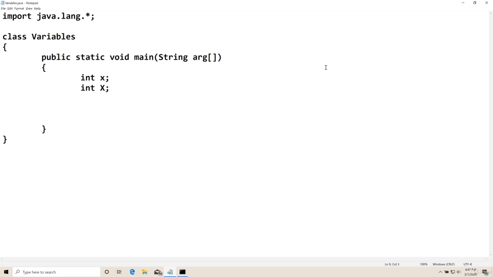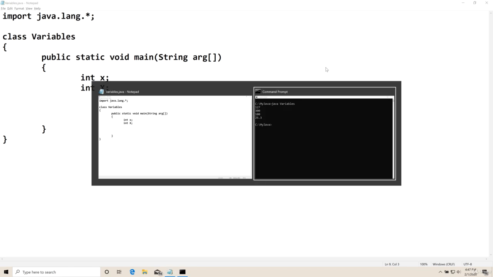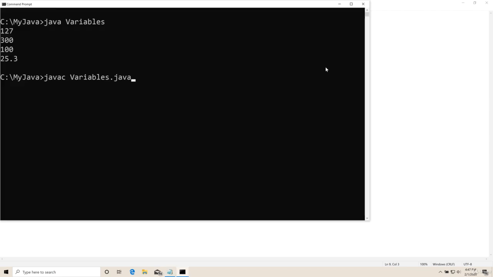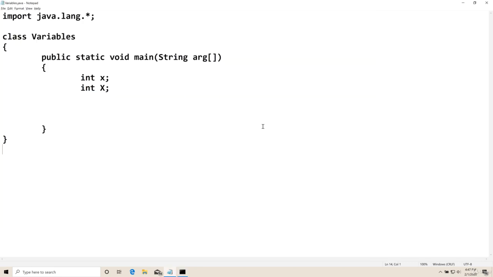So I will just save it and quickly compile and run. Compile. I don't have to run, there is nothing in the program. So it is compiling, which means there is no error in the program. So it is allowed.